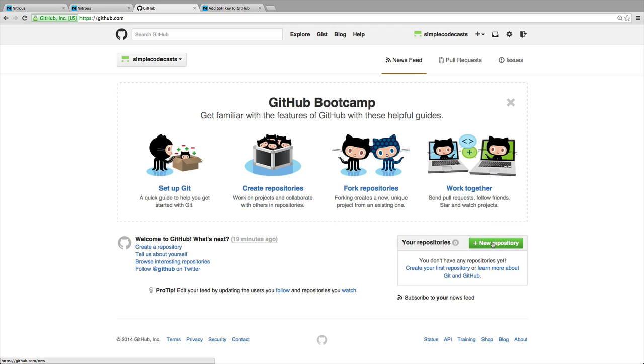Now, make sure you go to the right here and click on New Repository, or you can just click on this plus sign at the top right here. But again, if the interface has changed, you're just looking for a button to create a new repository. So I'm going to click that.